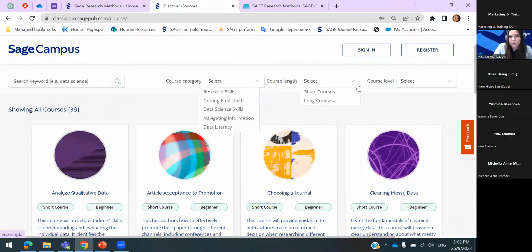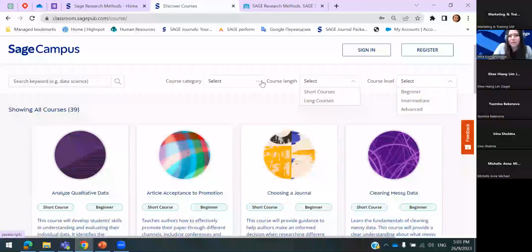Another thing is the course length. Whether you have time, you can just proceed to do a long course. If you don't, you can go ahead and choose a short course. Eventually, you will do long courses as well when you have time. And then there is a course level, whether you're a beginner, intermediate, or advanced. It's also up to you.